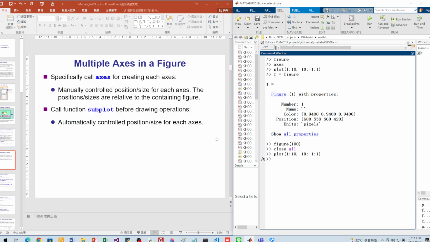We have talked about figure numbers. So next, how to place multiple axes in the figure. The automatic way, like we just did, creates just one axis because that's all you need. If you want to have multiple axes in the figure, the first way is to explicitly call the command axes for creating each axis individually. This way allows you to arrange each axis's position and size in the command, so you can have a custom figure the way you like.